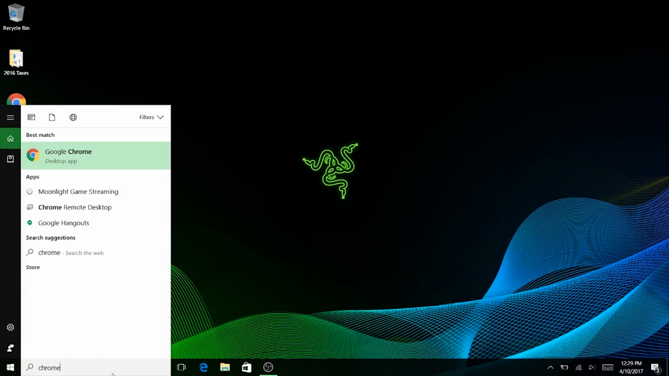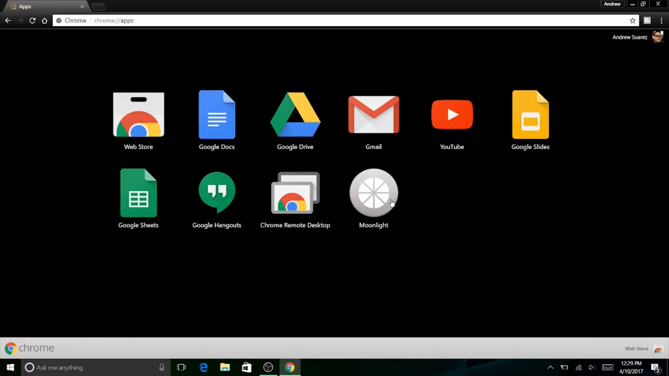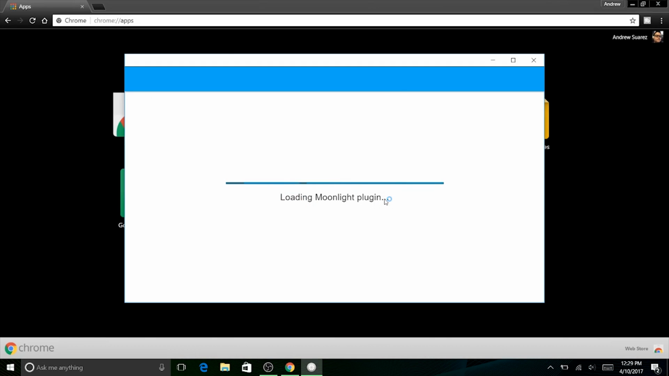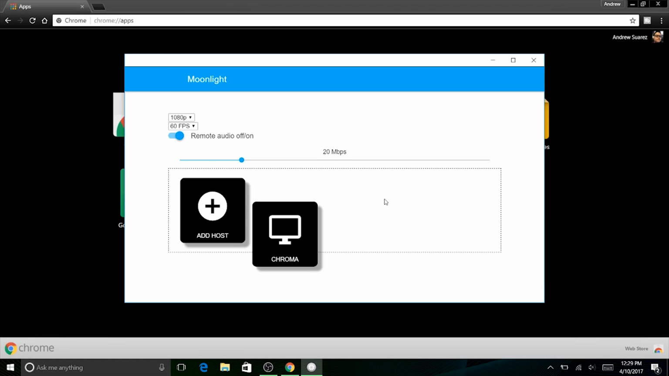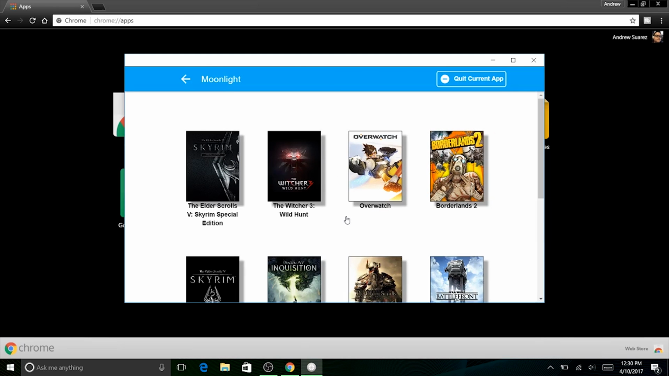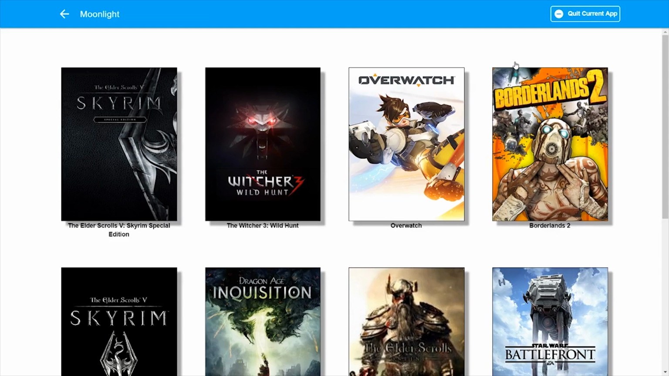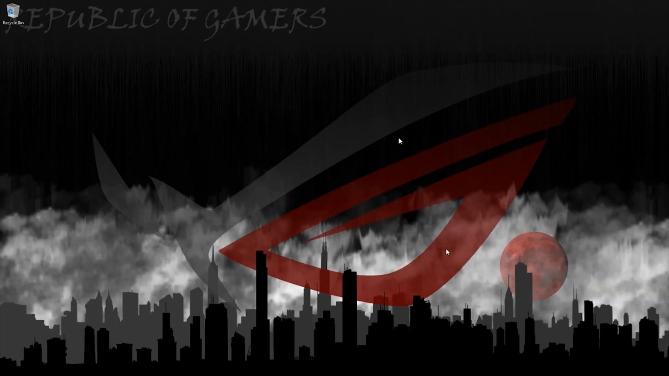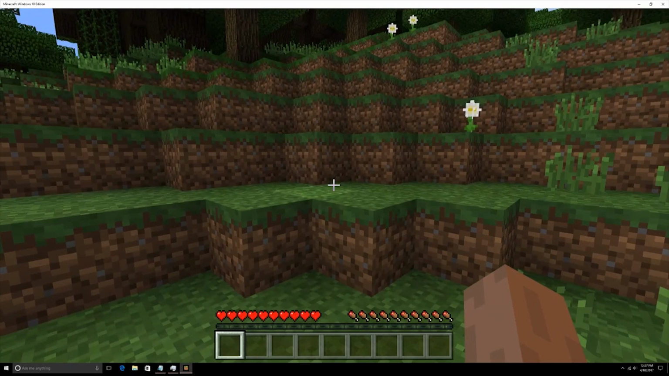Now let's move on to our client. Open Chrome, go into Moonlight, and our PC should show up. Wonderful. Click on the PC, wait a moment for the connection, and bam! Look at that, our library loads. Cool. Let's try Overwatch again. Okay, I just get a black screen on my desktop and on the laptop. Okay, let's try Minecraft Windows 10, see if we have any better luck.